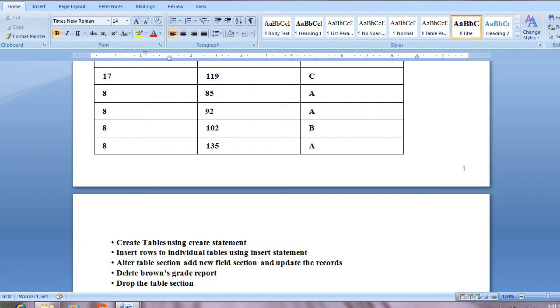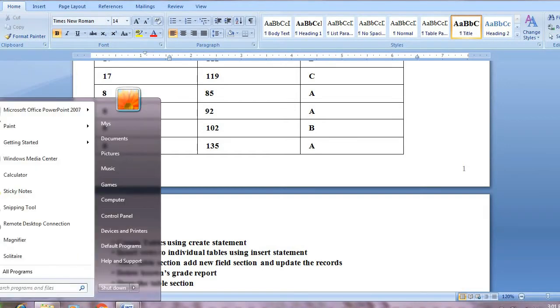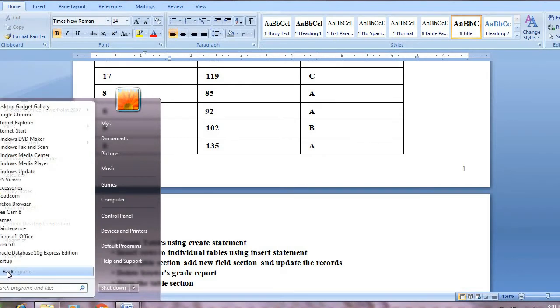So to do these queries, you have to make use of a software. Here I am going to show you how to use the software also. Go to start. I'll click on the start. Then I'll select all programs. When you open all programs, you can see a software Oracle Database 10G Express Edition. This is the software I am using to process my queries. After that I'll click on that.